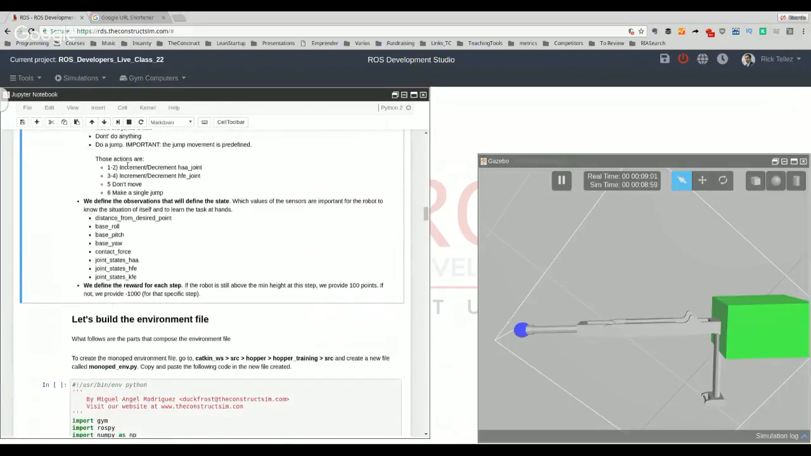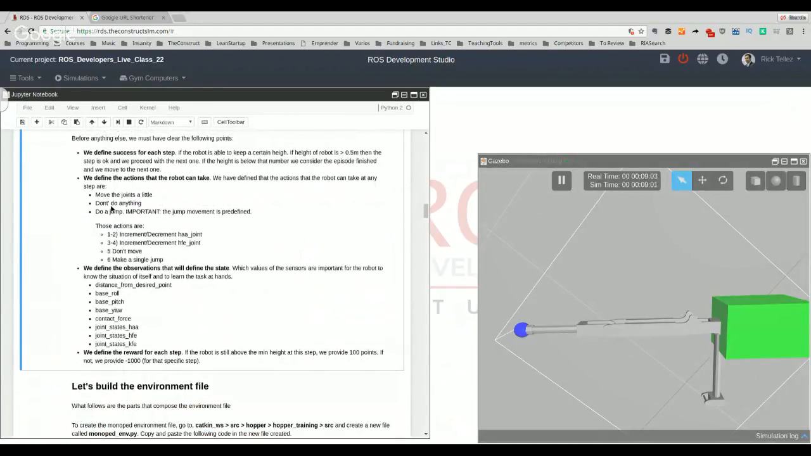Then once you have defined the actions, you have to define the observations that will define the state. It means when the robot applies any of those actions, then we have to feel what has happened. So what is the result of this? That's what defines the observations. And the observations define the values, usually of the sensors, that are important to determine the current situation of the robot.